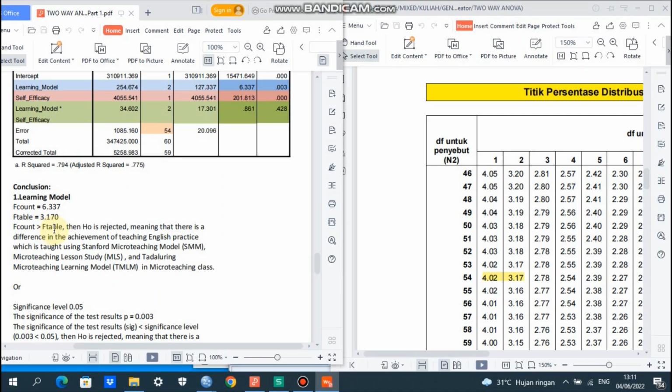F count is more than F table. F count 6.337 is more than F table 3.170. So it can be interpreted that H0 is rejected, meaning that there is a difference in the achievement of teaching English practice which is taught using Stanford Micro Teaching Model or SMM, Micro Teaching Lesson Study or MLS, and Tadaluring Micro Teaching Learning Model TMLM in Micro Teaching class.